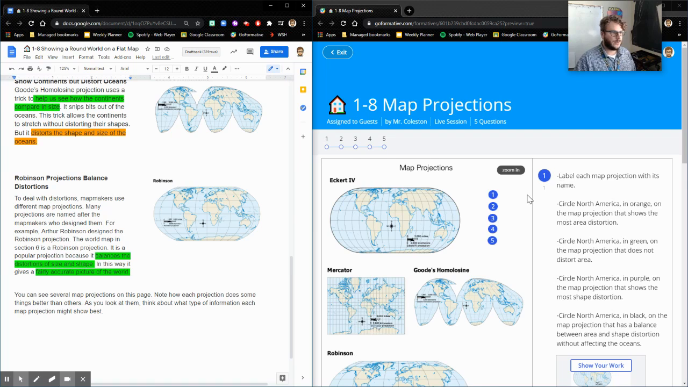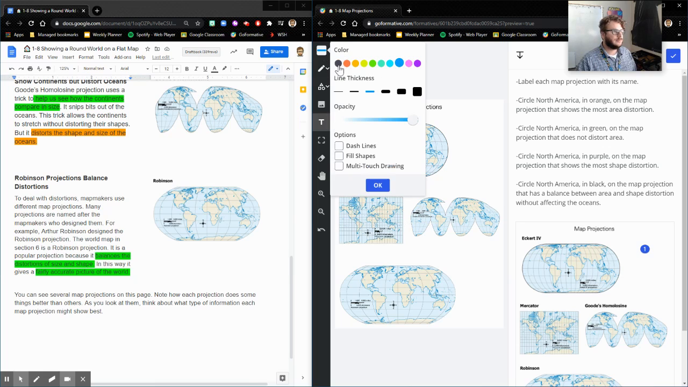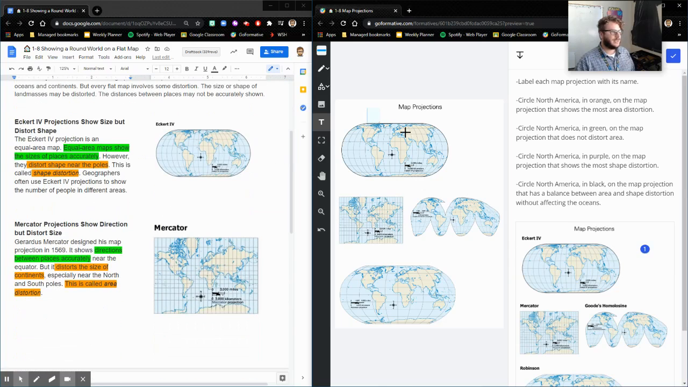So the first thing we need to do here is click Show Your Work. It says label each map projection with its name. So we're going to click on the text button here. How big is that? Yeah, that's perfect. Now it says label each map projection. So this first one, they are in the exact same order as they are here. We have the Eckert-4. That's the one that distorts shape, especially near the poles, but it keeps the sizes of places pretty good.